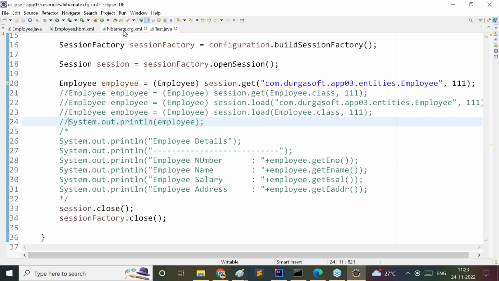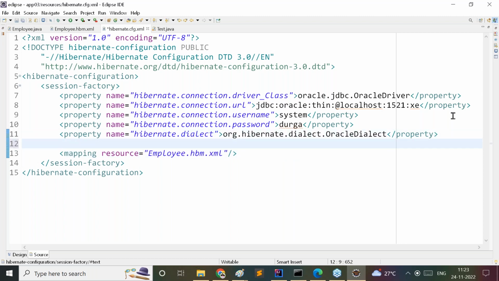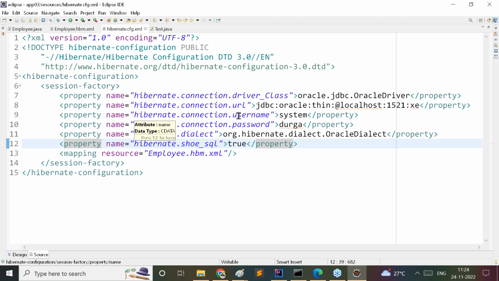In the hibernate.cfg.xml file, I want to provide one more property. The property is hibernate.show_sql. What's the meaning of show SQL, guys? First of all, tell me.